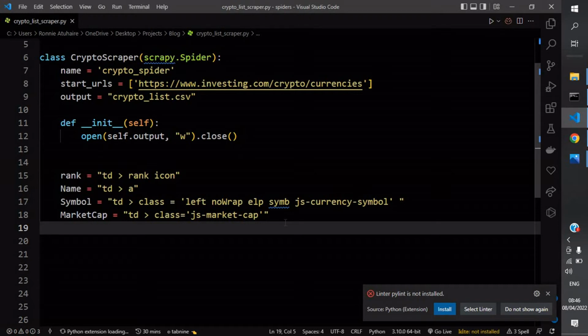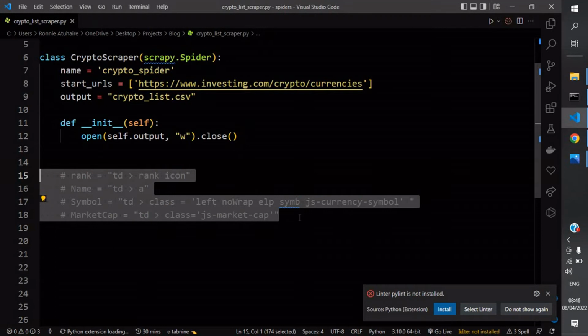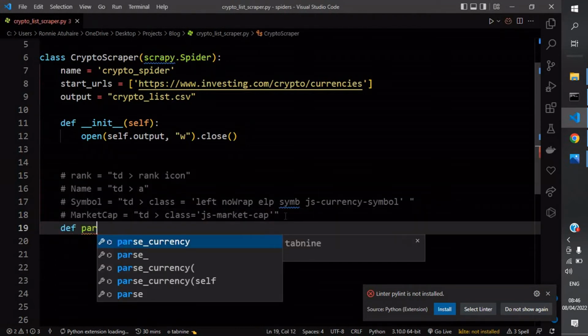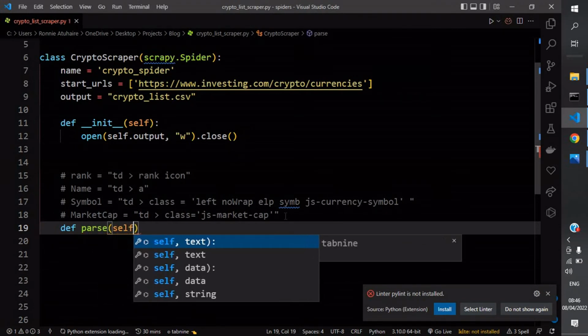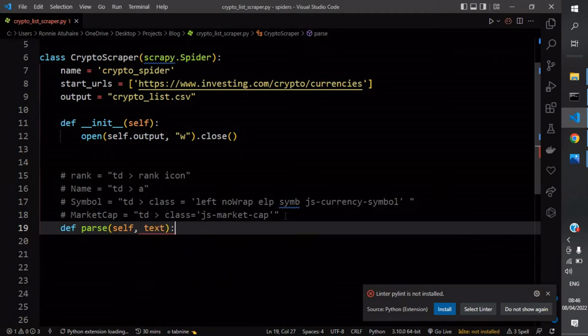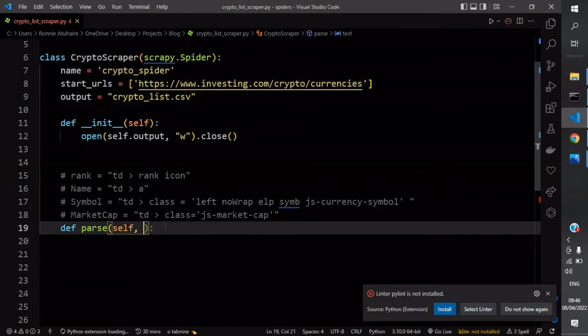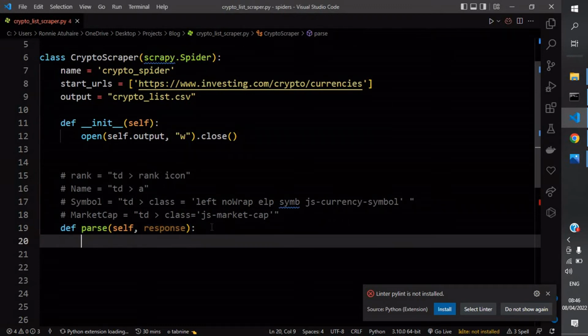Before we proceed, I hope this is clear for everyone who is following along. Since we now have the information, and we know where it resides, we can comment this out for now. We can now create a method. Remember the parse method I mentioned. So we're going to create a parse method. It's going to take in self, then the response. The parameter could be text, but let's call it response, as it's more descriptive.